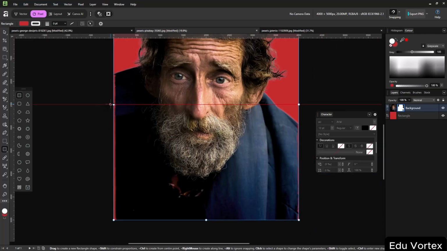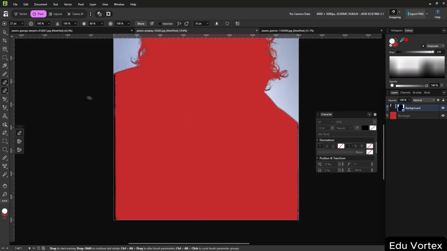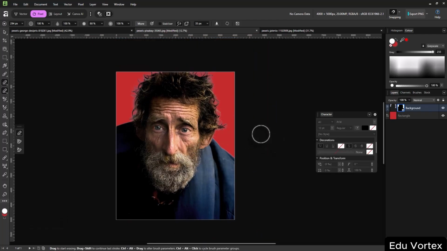So first, let's invert this just by pressing Control I. The mask is inverted actually. This is not the image. Now click on eraser. Now just erase these borders. Now again click Control I. As you can see, our subject has been copied properly without any problem.